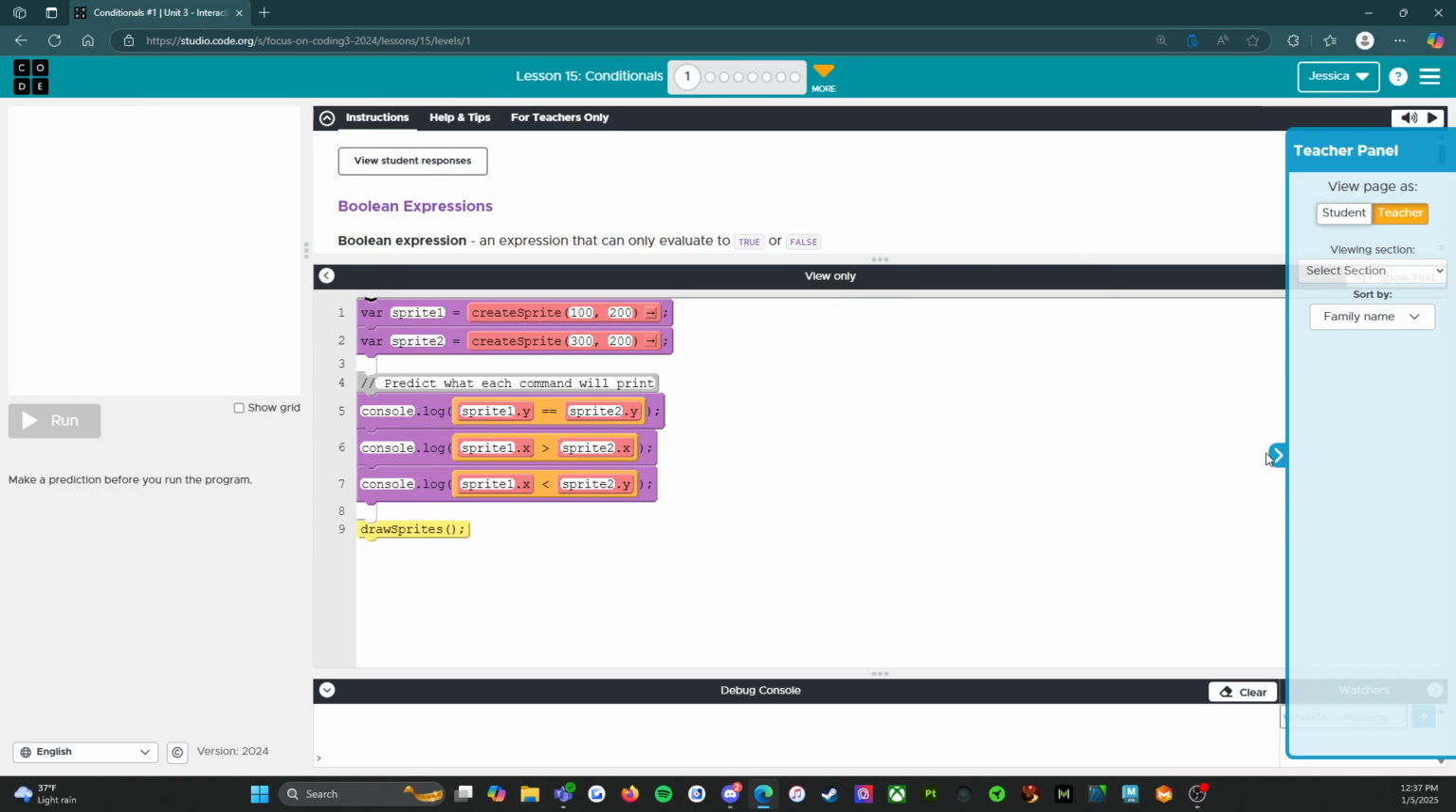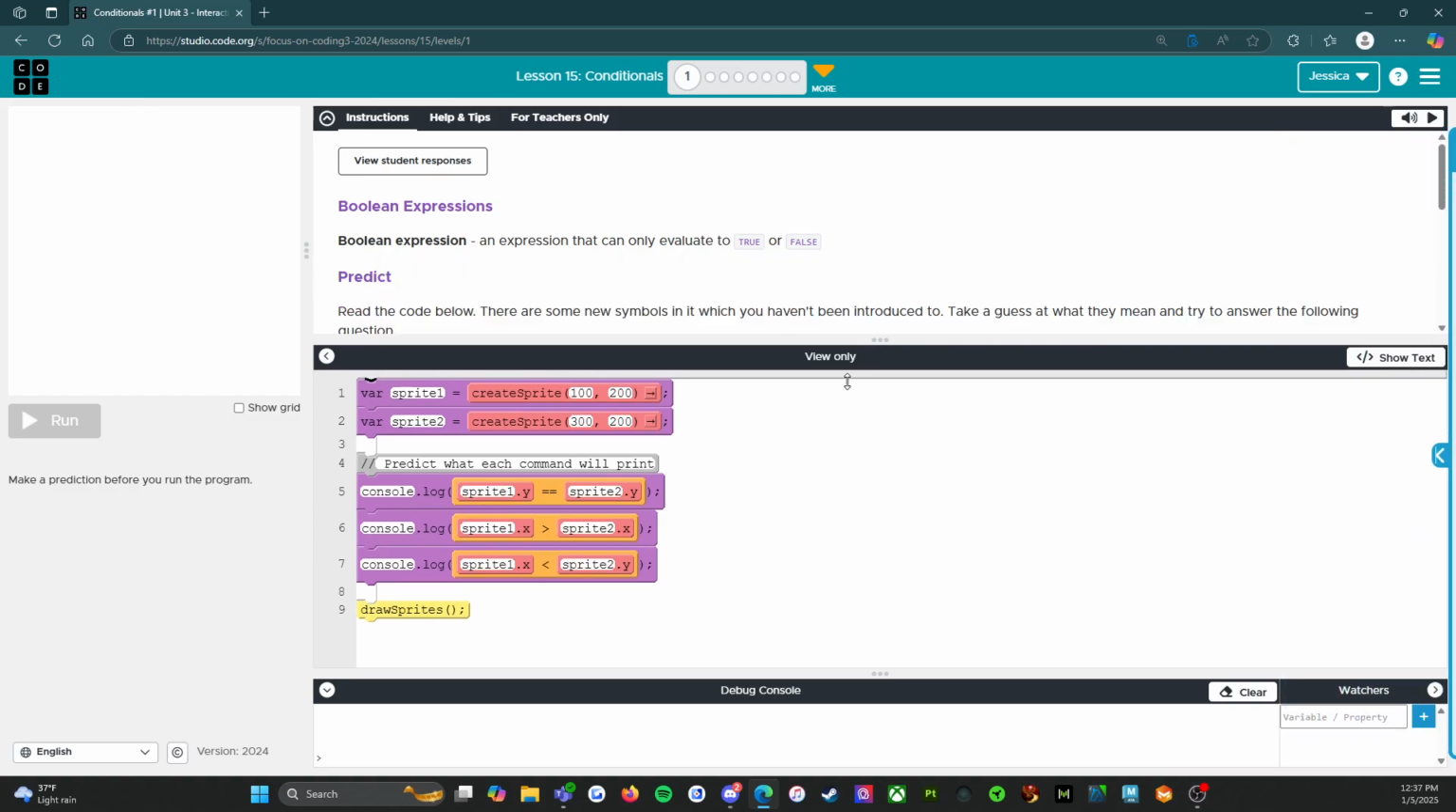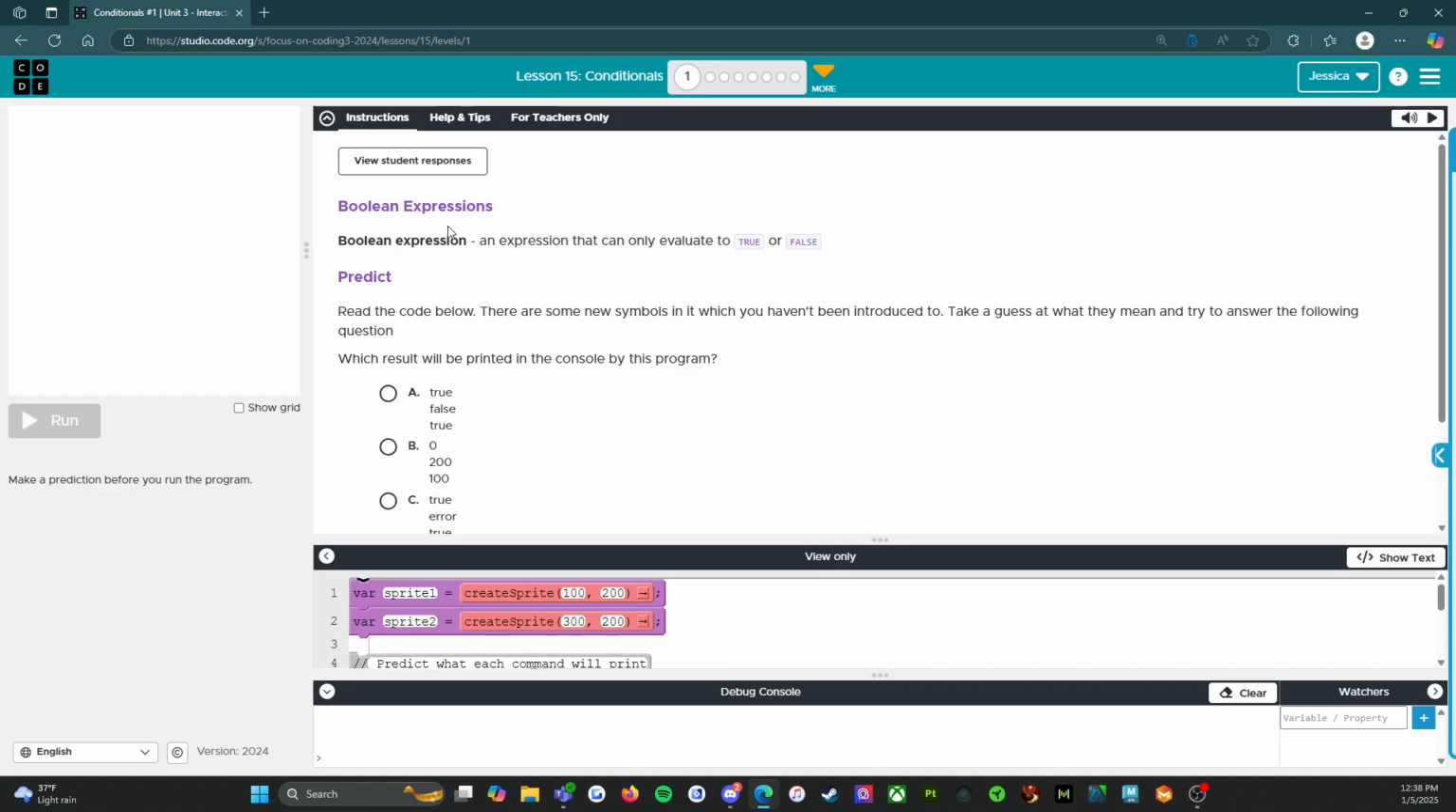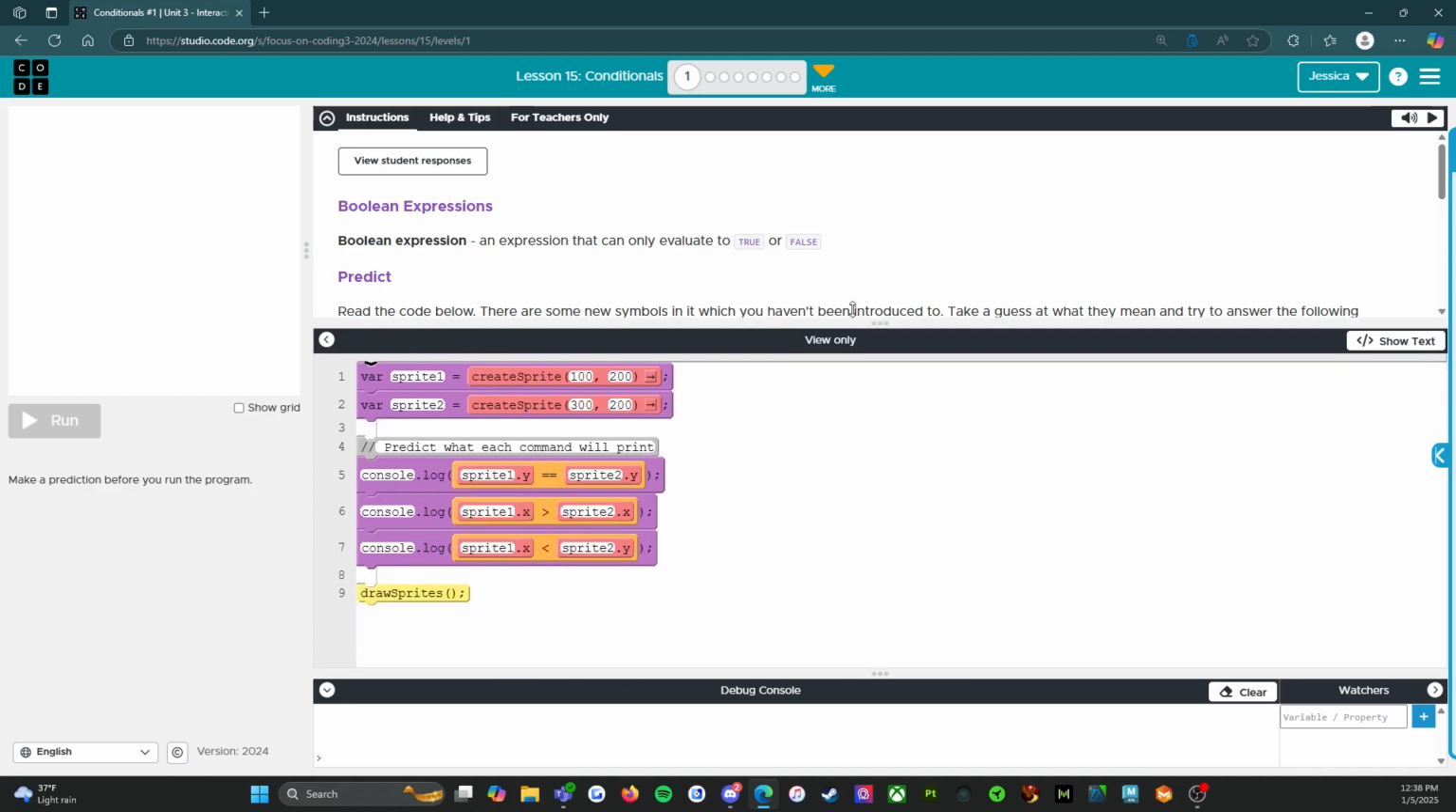All right, so let's see what we have here. It says Boolean expressions. Boolean expression, an expression that can only evaluate to true or false. So read the code below. There are some new symbols in it which you haven't been introduced to. Take a guess at what they mean and try to answer the following question. Which result would be printed in the console by the program? All right, so we have to pick A, B, C, or D.